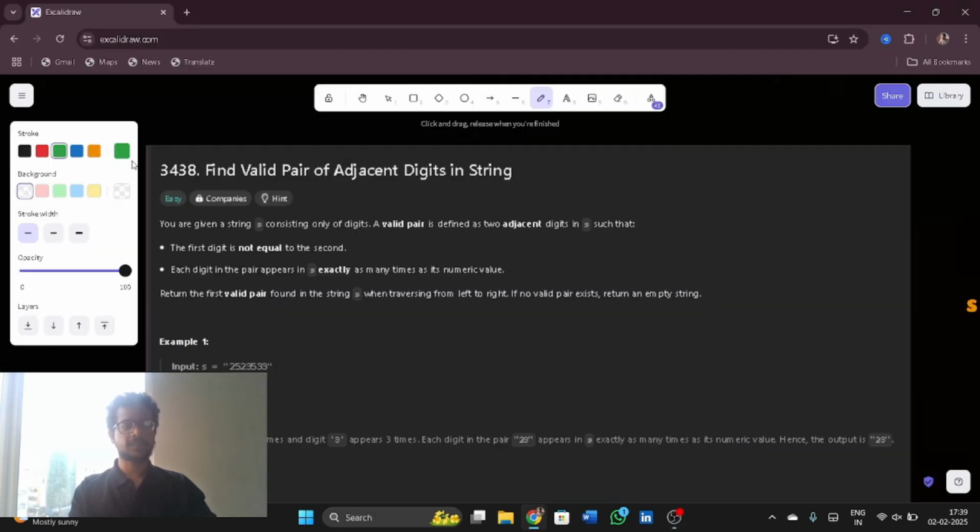Hello everyone, let us now discuss this question. Find valid pair of adjacent digits in string. This is an easy problem.